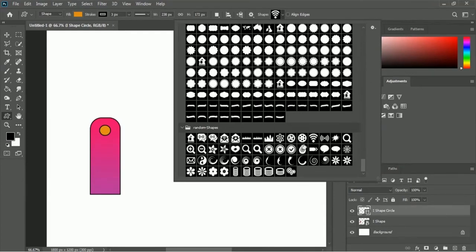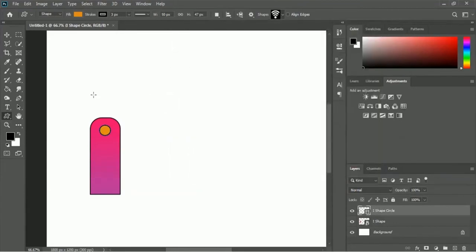So we will pick this Wi-Fi shape, and this random shapes CSH file I downloaded from a free shapes website. Let me draw the Wi-Fi shape here. Before drawing the Wi-Fi shape, you have to make sure the fill color of the shape is orange, I mean similar to this rounded circle. So let me draw the Wi-Fi shape here.